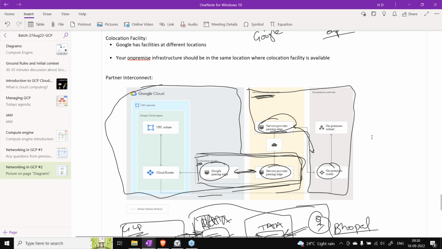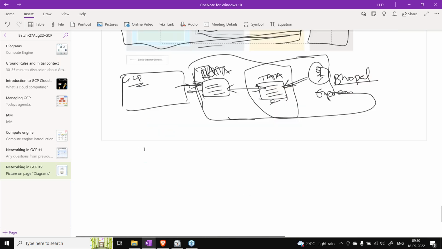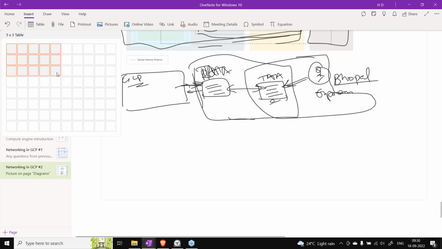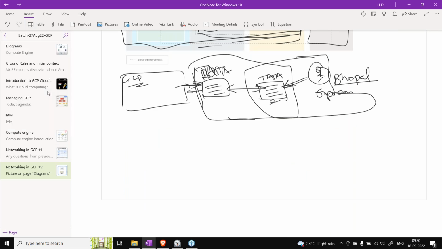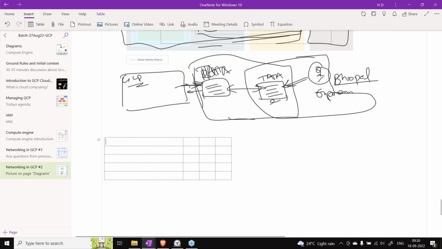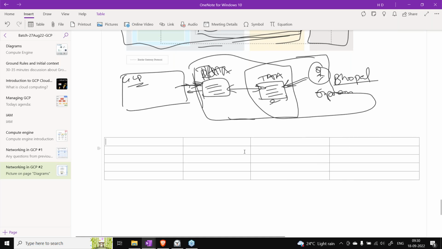So if I want to put that in a table, let's do it this way, so that it will be easy to understand the differences of all these solutions that we discussed so far. Okay, so let me say the type will be VPN. Then we said Dedicated Interconnect, and we said Partner Interconnect.